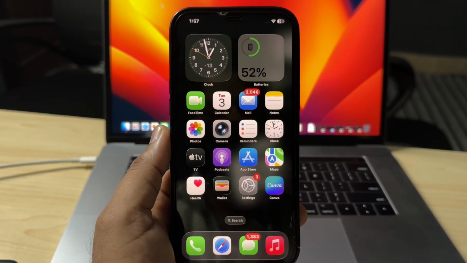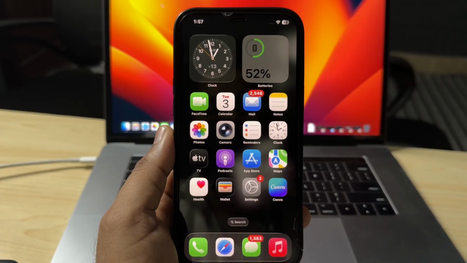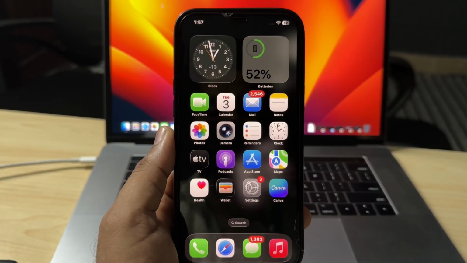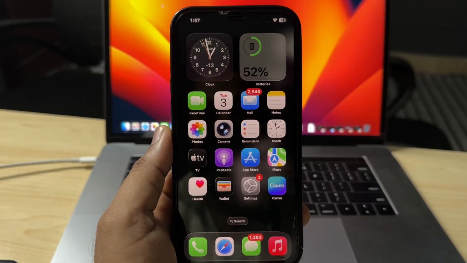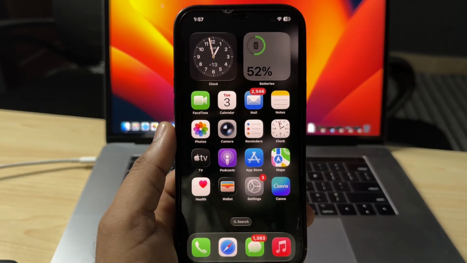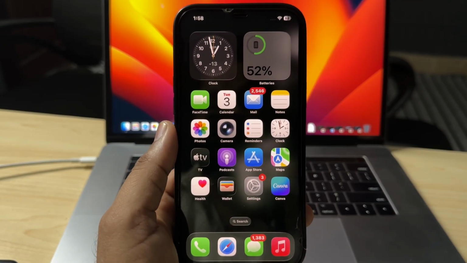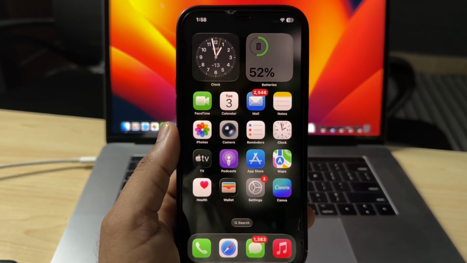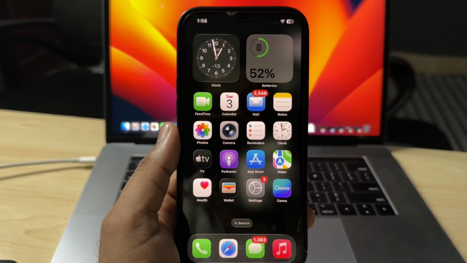So guys, in this video I'm going to show you how you can reset, how you can erase your iPhone if you forget your iCloud ID and you want to reset your iPhone without getting stuck on iCloud. So without wasting any time, let's start the video.